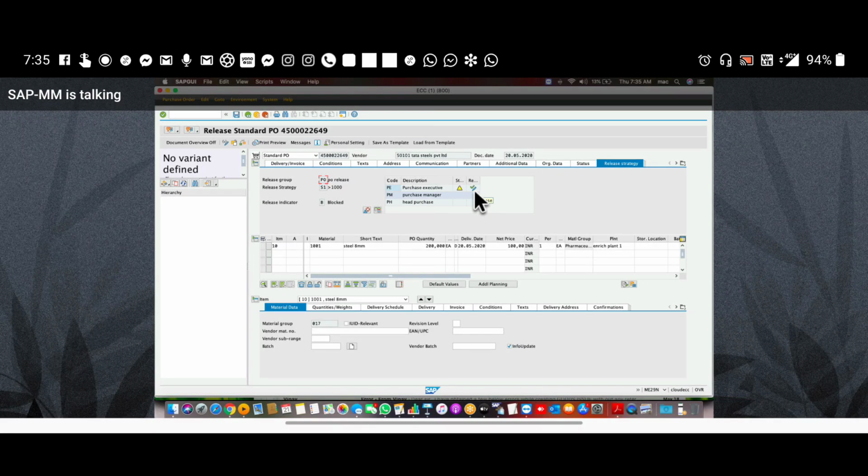Now level 1 is approving. Release PO. See, level 1 is approved. How will you come to know? Here you will get a tick mark like this. Now it will go to level 2, that is the purchase manager. Now what will the purchase manager do? He will log in with his user ID. He will go to the same ME29N T code. Then he will approve his part. But remember, first your PO got released by the purchase executive, but still it is in block mode.